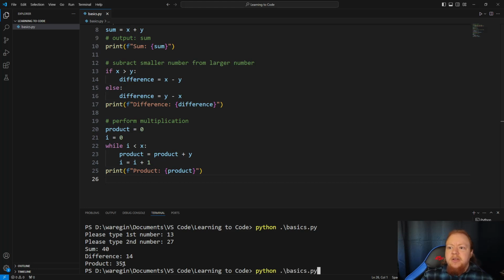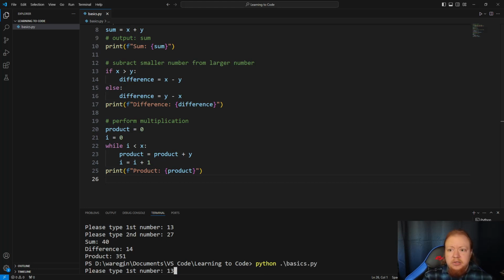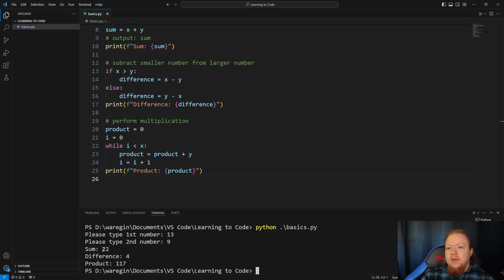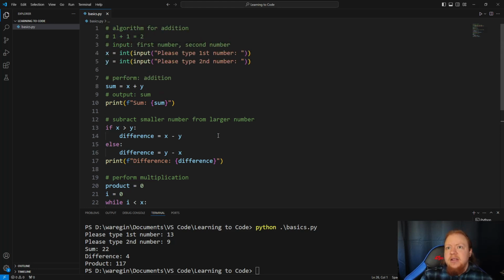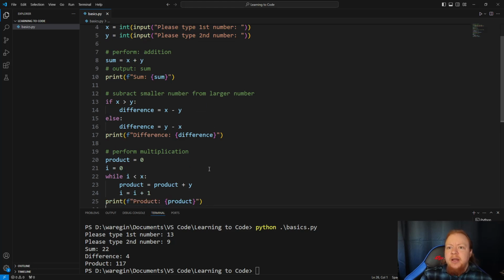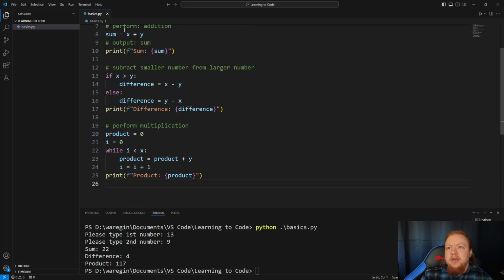There is one branch that we haven't done. I haven't done a larger number first, so let's do 13 and 9. So sum of 22, product of 117. Obviously, I'm not double checking the product. Difference of 4. Okay, so that's it. That is just a very simple collection of small algorithms to give us the sum, difference, and product of two numbers.